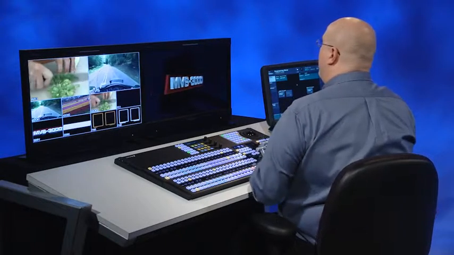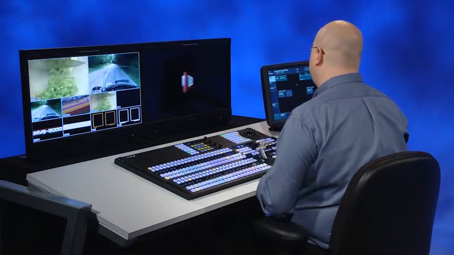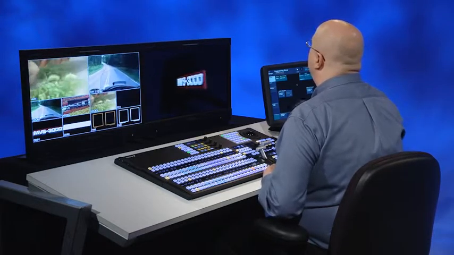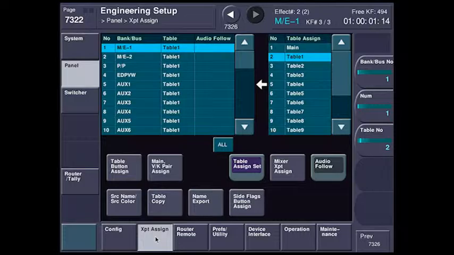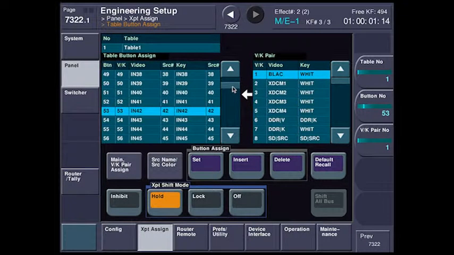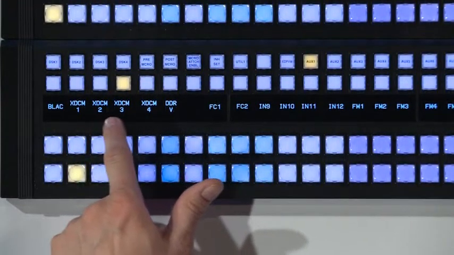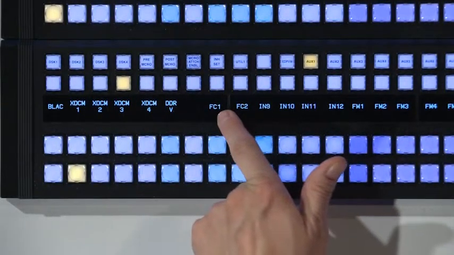So let's go up here and bring a SD source in. Now, I've taken one of the XD-Cam machines I have and put it in SD mode. So in order to see that, a couple things have to happen. First of all, on my panel, I need to assign the format converter to one of the table buttons. So we're going to come over here, and you can see right here that I've already got Format Converter 1 and Format Converter 2 on buttons. And if you look over here, you can see them right here. Here's XD-Cam 1, 2, 3, 4, my DDR, a blank one, and Format Converter 1 and 2.